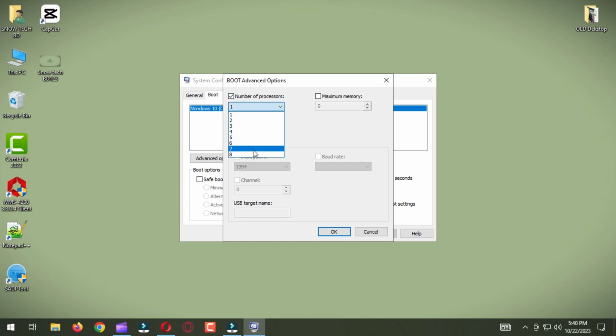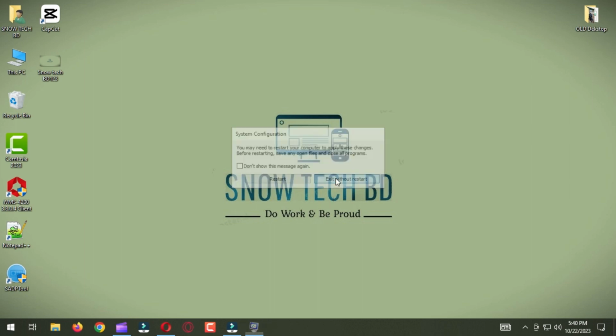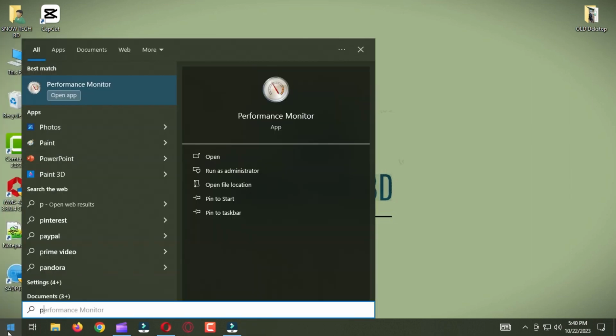You must choose the largest option available in your system. So for me it is 8. I will select 8, and after that I have to click OK, then Apply, and then OK, and we will exit without restart because we haven't finished yet. What we have to do further is type here performance monitor and run it as administrator.